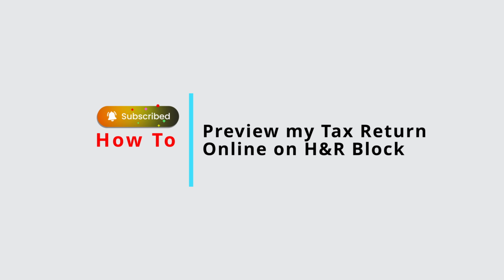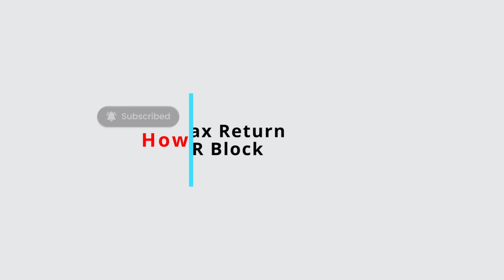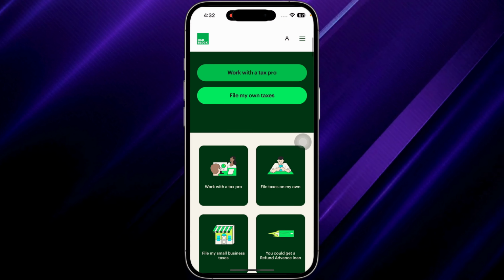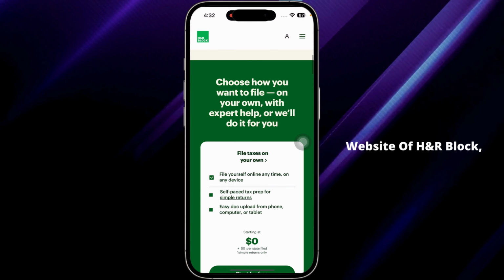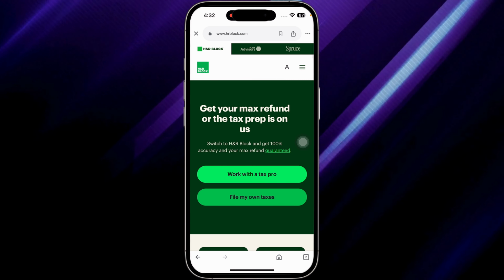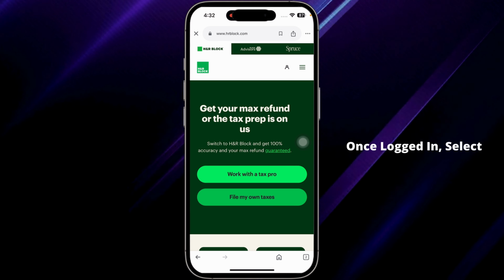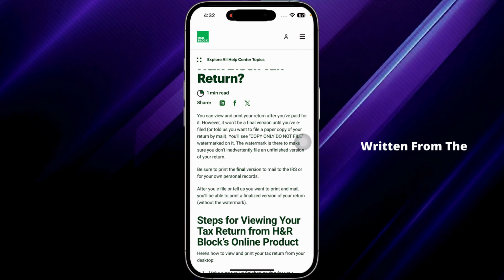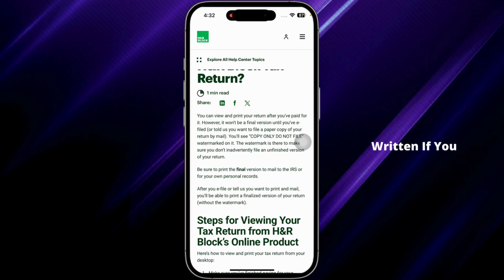How to preview my tax return online on H&R Block. Let's get started. First, navigate to the website of H&R Block, provide your credentials and log into your account. Once logged in, select your in-progress tax return from the dashboard or start a new return if you haven't begun yet.